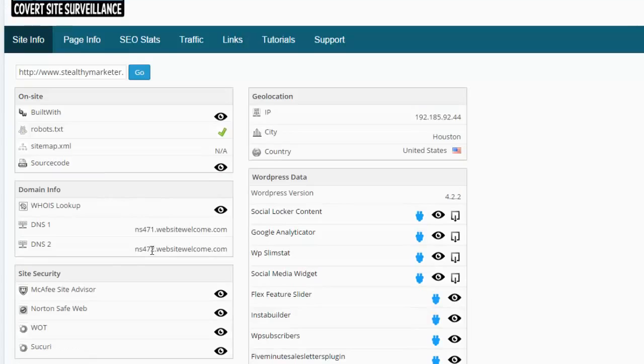And then if we go down the page here, you'll see that we've got site security, and under site security we've got McAfee Site Advisor, Norton SafeWeb, the Web of Trust, and Securi. All of these will give you an overview of whether the site is actually safe, if there's any security vulnerabilities that you should be aware of. Essentially, it gives you a great overview of the security.